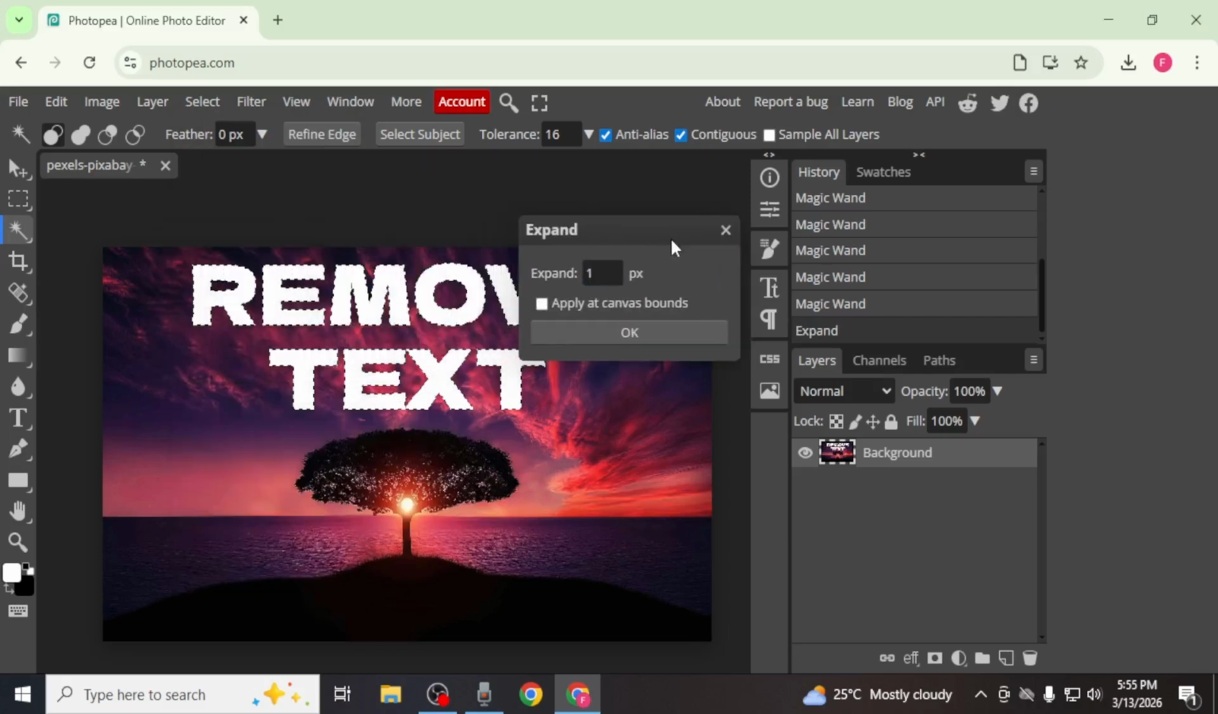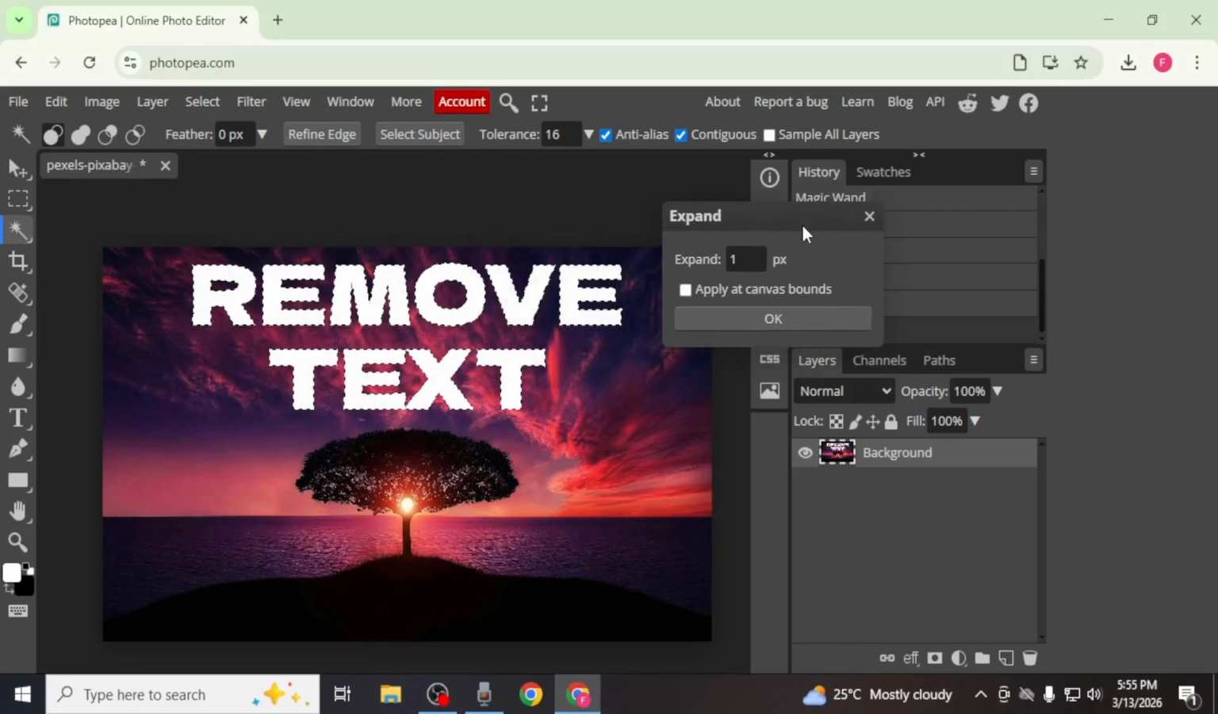A small window will appear where you can expand the selection slightly. Expanding the selection helps Photopea properly fill the area once the text is removed. In most cases, expanding the selection by about 10 pixels works well. Type 10 in the box and click OK.